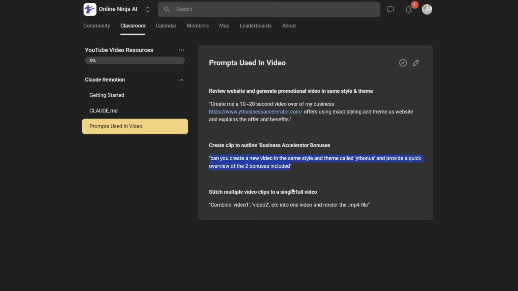Now, stitching multiple clips together that have been produced within the one project is crazy easy. The only thing you need to do is prompt Claude Code with something like this. Basically, combine video 1, video 2, etc. into one video and render it as an MP4. When it finishes, it'll tell you which folder it's located in, and it'll also open up the local server so you can preview it, review it, edit it if you need to.